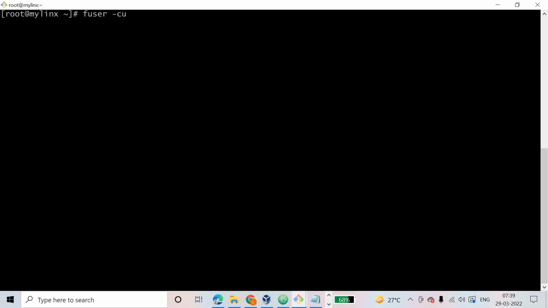Okay. c means the mount point, u means user. Okay, list the users of /data02. Let me show this. See, here it's showing root is using this file system. Okay, root is using this file system. If you are facing any issue while unmounting any file system, you can run these two commands, lsof and fuser. So if you want to unmount at any cost, fuser -ck.